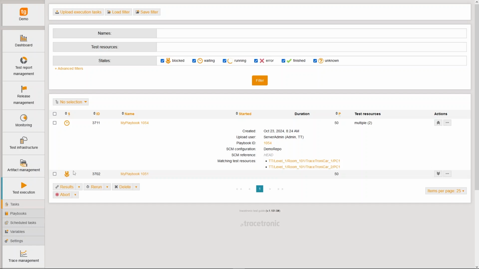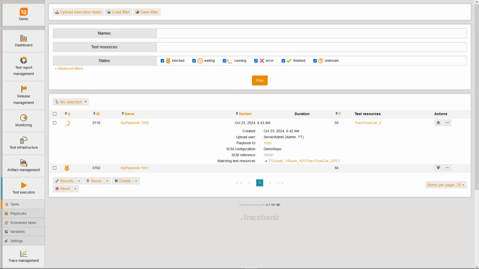If at least one matching test resource was found, the execution task state changes to waiting. It stays in this state until one of the matching test resources is idle and starts the execution of the task. When this happens, the execution task state changes to running, and only the executing test resource will from now be shown in the list of matching test resources.